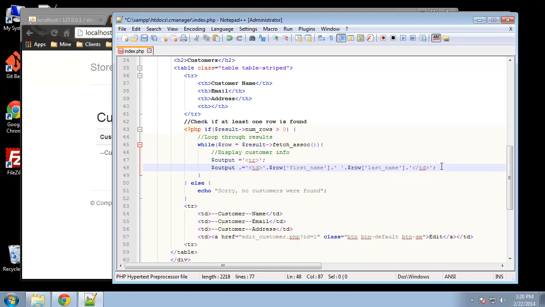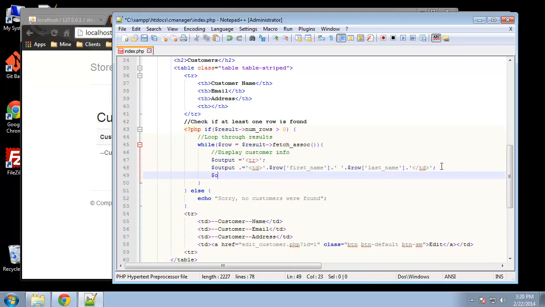Now we want to build our other columns. So we're going to say output dot equals, and we want TD. Basically going to do the same thing here. This is going to be the email. So row email, and that's good.